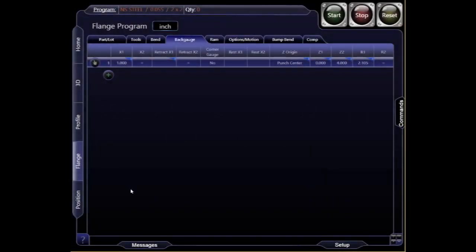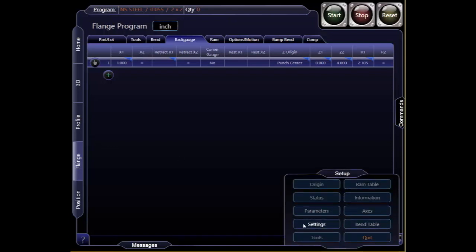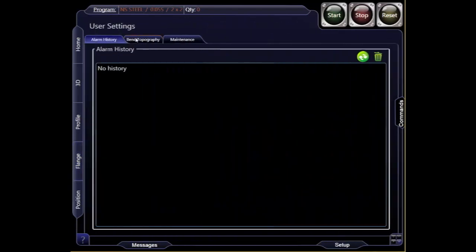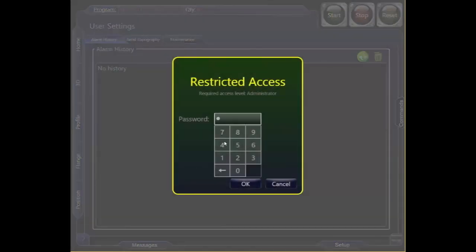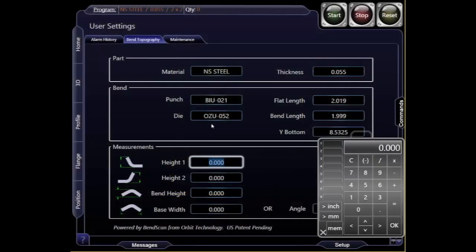Okay, we've bent our part. Now we're going to input our information. So again, let's go to Setup, Settings, Bend Topography, put in our password 1701. Okay, so it's got our new Y bottom, it's got our new information here. So we're ready. Just input our new numbers. Keep fingers crossed.